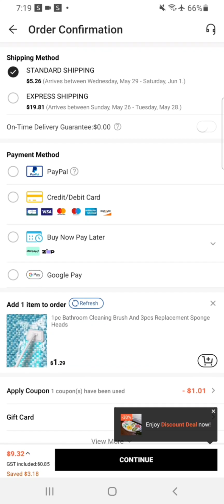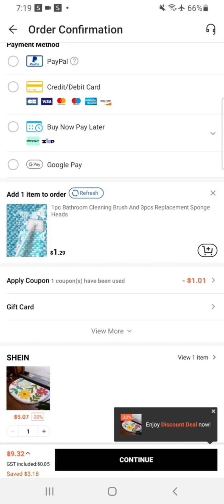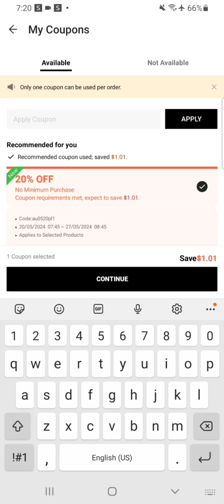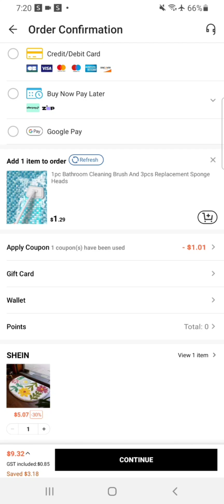Now make sure that you have filled in all your details like shipping address, shipping method, and also payment method accordingly. Now if you scroll down below, you'll see the option of apply coupon. If you tap on it, you can see various coupons recommended to you. If you wish to, you can also apply coupon codes and simply tap on the option of apply before you tap on checkout. Now, if you tap on view more, you can see the option of points. If you tap on that option, you will be able to use your points in order to get certain reductions on your purchase. So that's how you can simply save money on Shein.